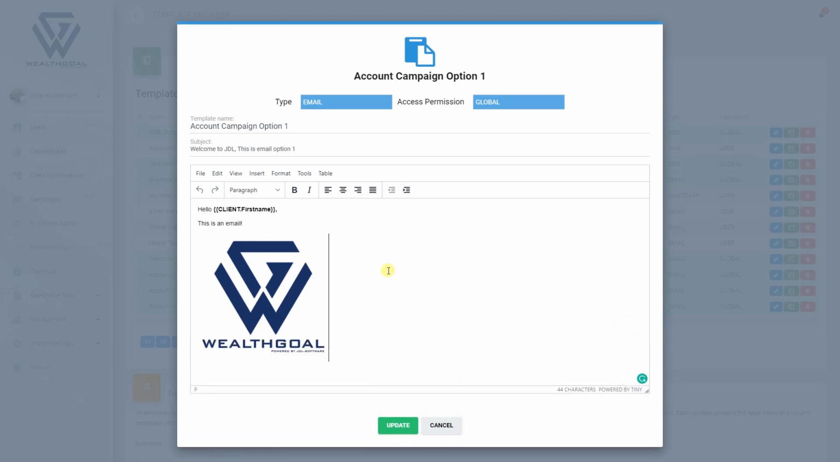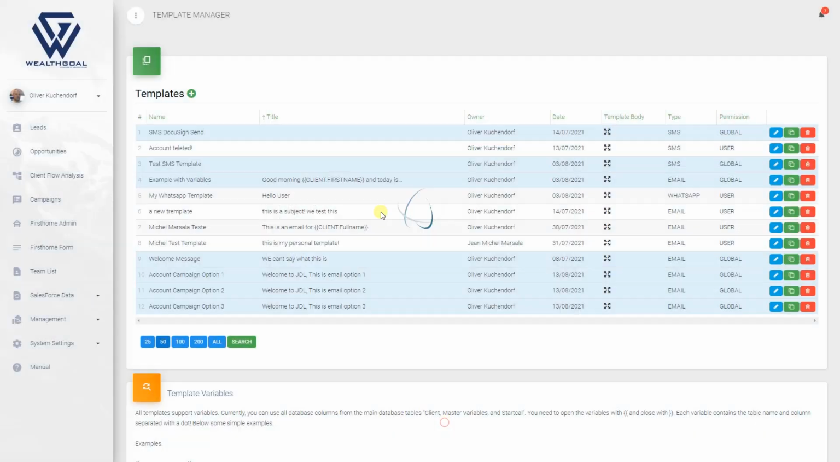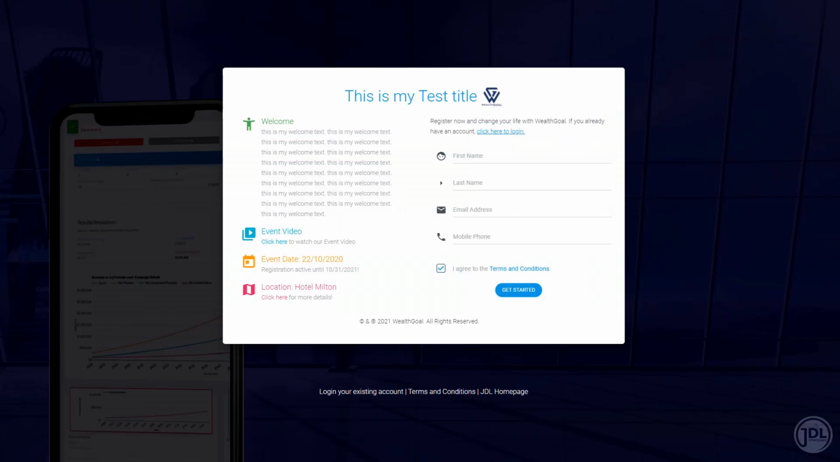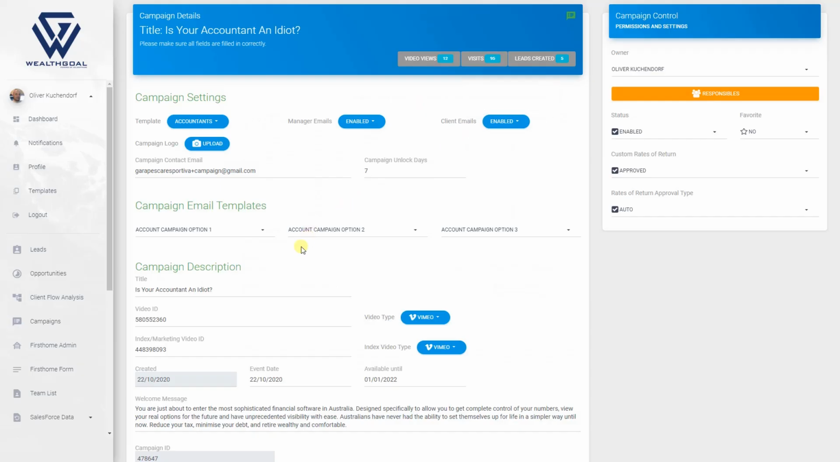So you can build your email template with photos, with text, and you can, of course, also use variables like the client name, dates, whatever you want to do, you can do here in this template. I'm going to close this, and we go back to our campaign page. So you need first to build the templates in order to select them here later for the different situations.